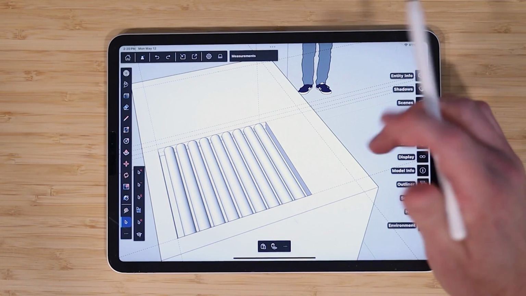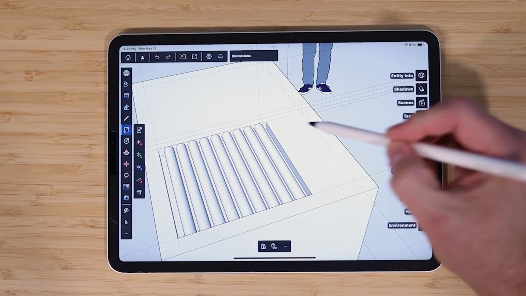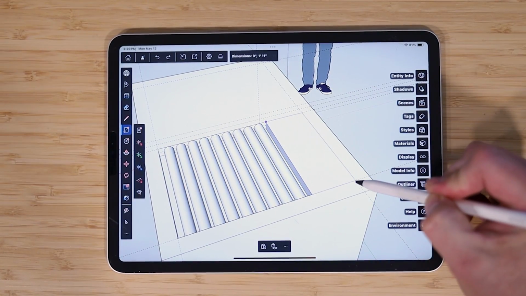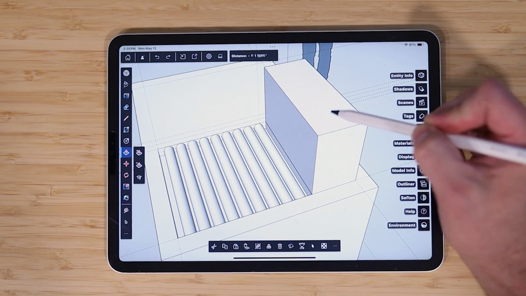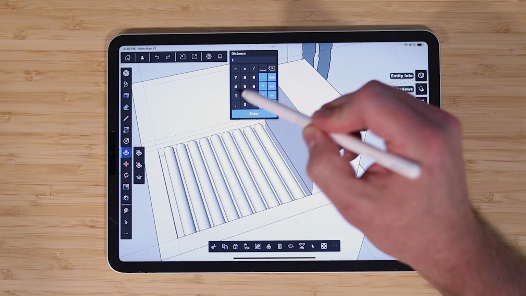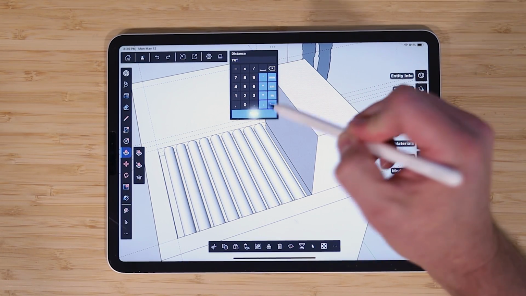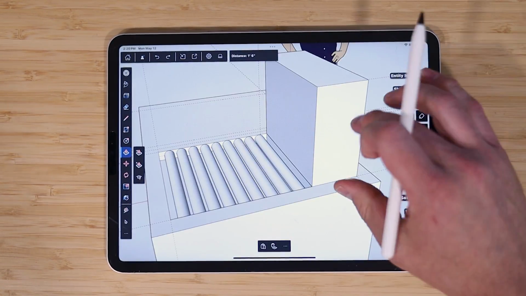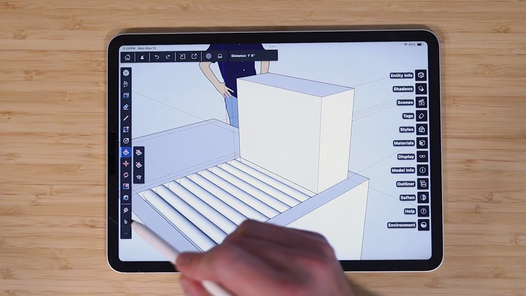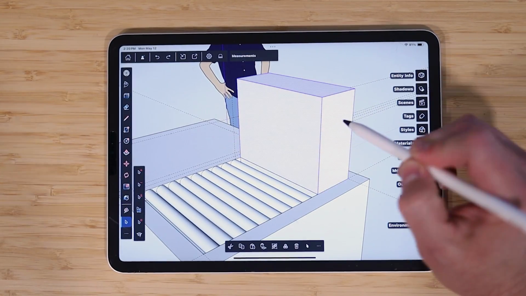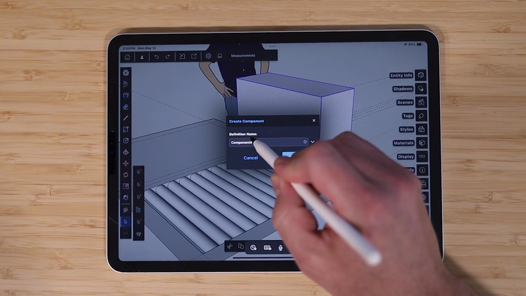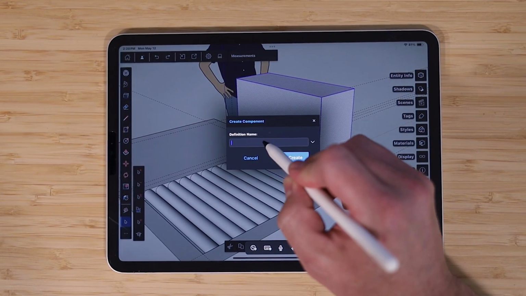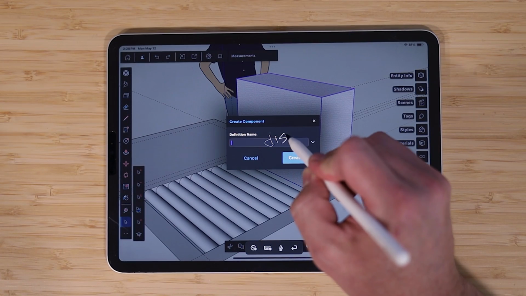All right, so next, what I want to do is make a little display case up here. So using my guides, I'm going to grab the rectangle from that corner to that corner, and then bring it up about 1.5 feet, so 1 foot, 6 inches. All right, now I'm going to make this into a component. Make a component. We're going to call this display.